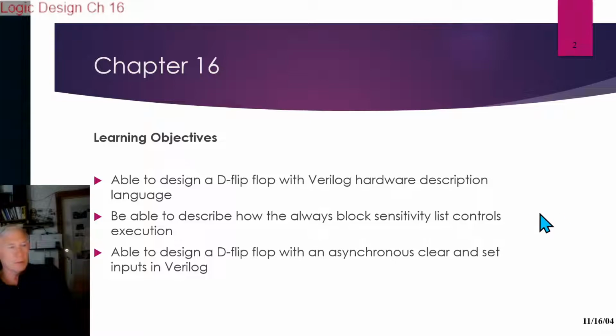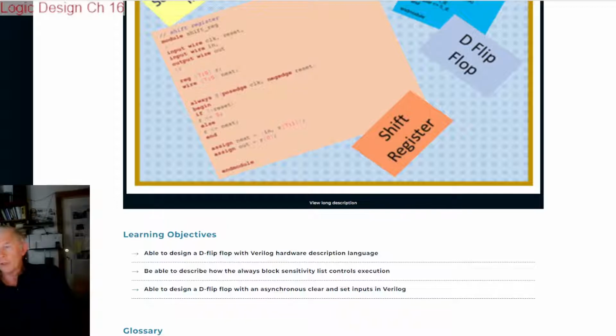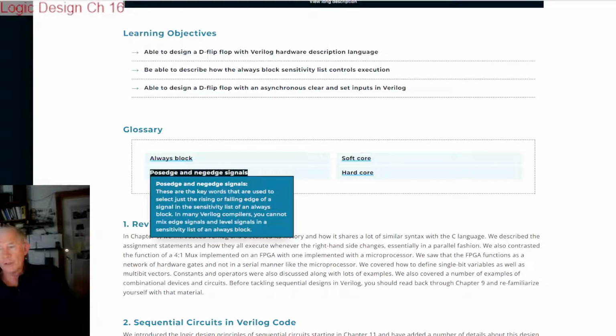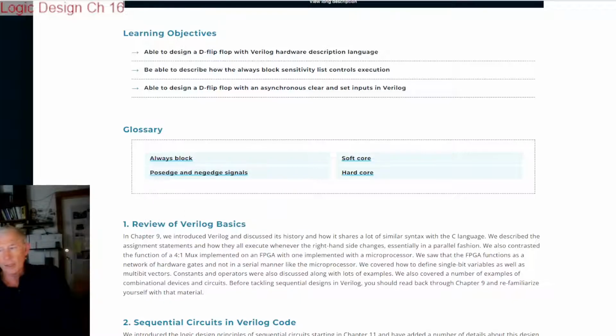Okay, so let me go on down. Maybe I'll go back to the book. Let me just transition back. Okay, so here's our book. Same learning objectives I just covered. A few terms in the glossary: always block, pos edge, and neg edge signals. So we use these designations of pos edge and neg edge to apply to our edge signals in our sensitivity list. And I'll explain that in a minute.